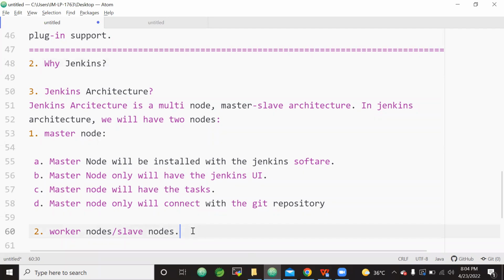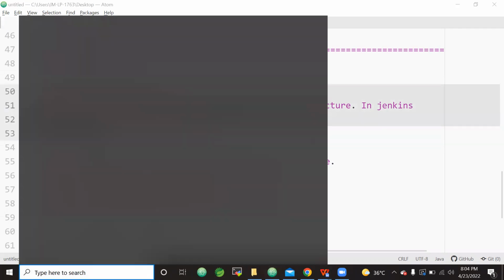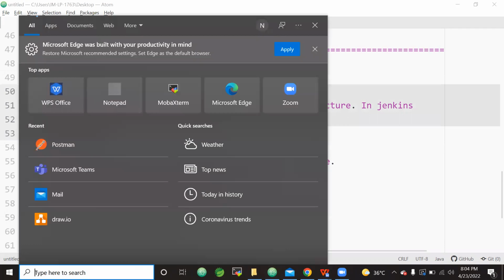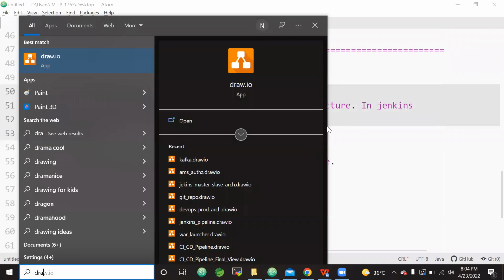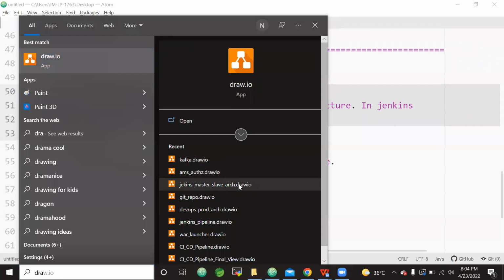So as part of these demos, in our last session, we discussed the CI/CD pipeline, right? And then we discussed Jenkins. Why Jenkins? Now we're going to discuss the Jenkins architecture. Of course, we have seen the Jenkins architecture with a diagram as well, isn't it? So let me open the Jenkins master-slave architecture diagram. This master-slave architecture diagram we have discussed.